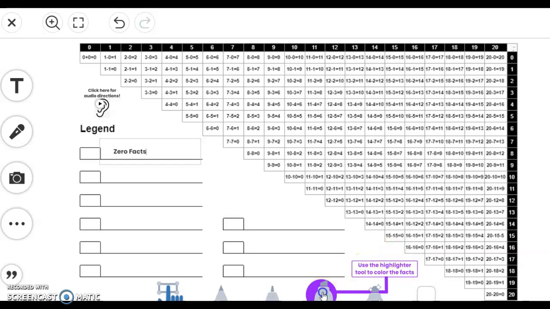So we're going to go ahead and grab our highlighter. We're going to go up to red. And once we've got red, we're going to color in next to it and the legend. Super. And now we're looking for facts where we're taking away 0. So for example, 5 minus 0, that gets you 5, right? When you take away 0 from any number, you are left with the same number that you started with.